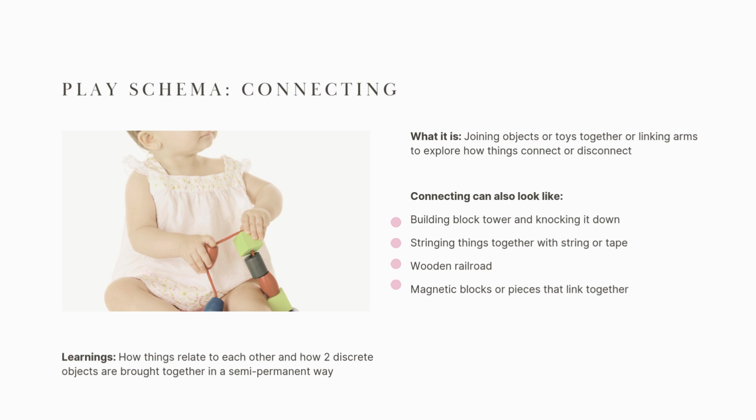The next play schema we'll discuss is connecting. Connecting is joining objects or toys together, or also linking arms, to explore how things connect or disconnect. So all of these play schemas explore how toys work as well as how their body works. If you've noticed, a lot of these include children exploring toys as well as exploring their body. So in connecting, they are exploring joining objects or joining things like their arms or their legs.